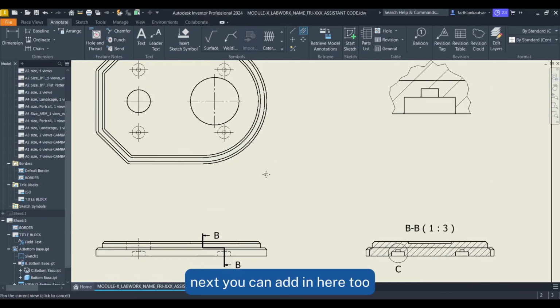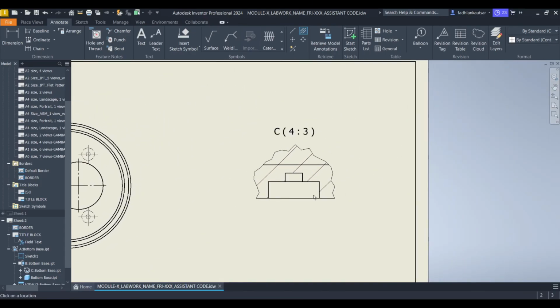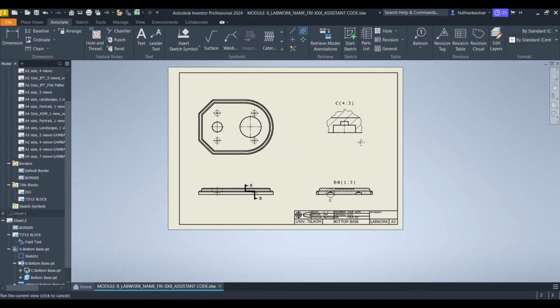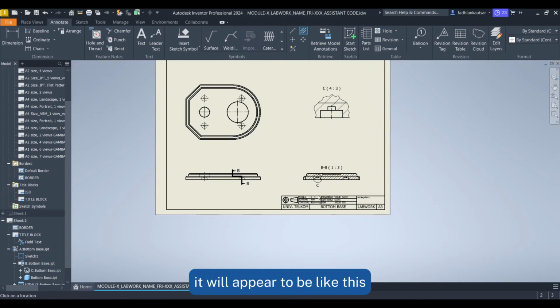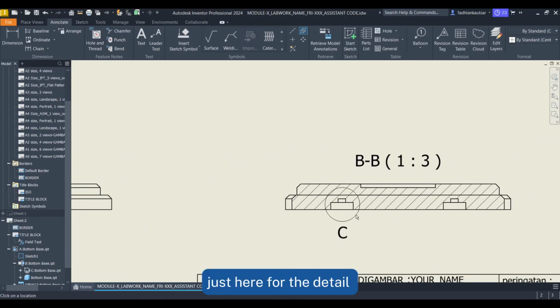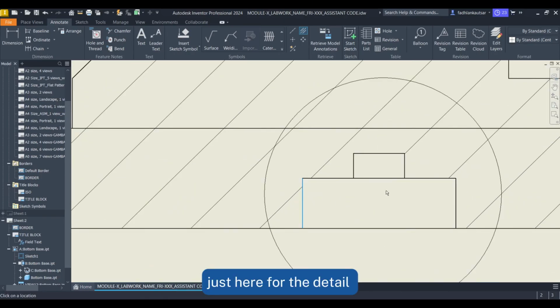Next, you can add in here too. Right here, 1 and 2, and 1 and 2. It will appear to be like this. And there's a hole in here, so don't forget to add the center line too. Just here for the detail.